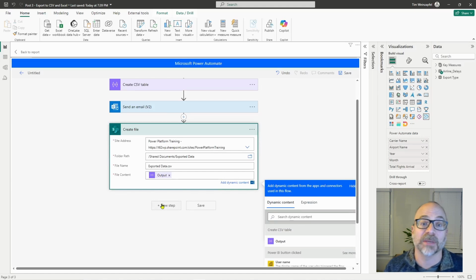Now, here's the one little thing you have to be aware of when you are using the create file step in SharePoint, and that is if there is a file that already exists. If I run this now, and it's the first time I'm running it, it works fine. The problem is, when I go to run this again, that file will already be there and it's going to throw an error. It's not going to run because the error is there.